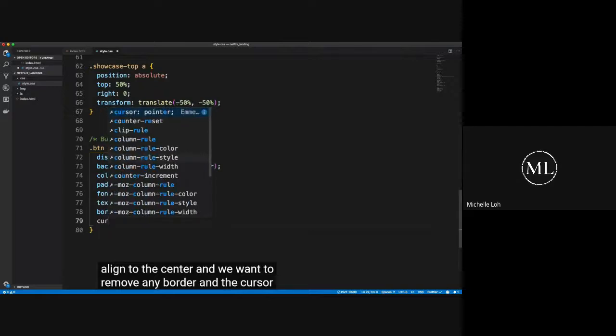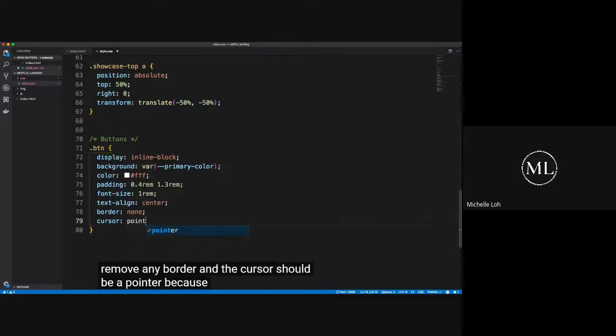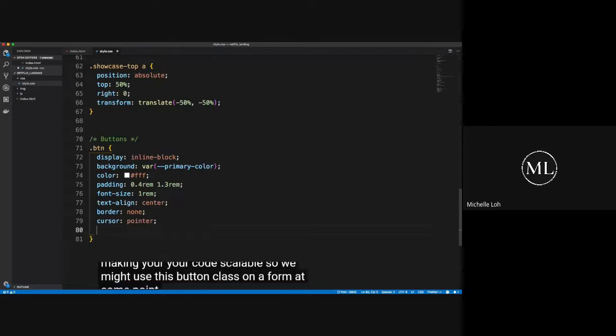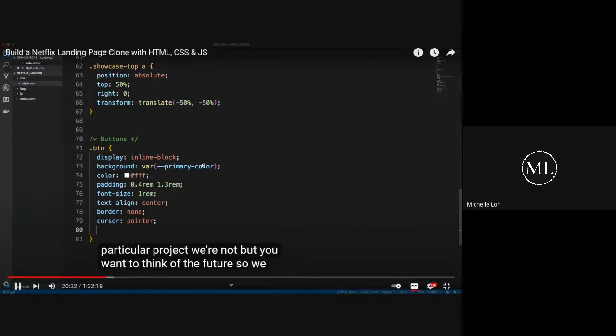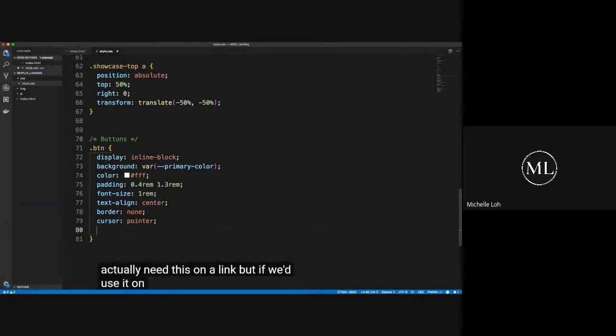And the cursor should be a pointer, because you want to think of making your code scalable. We might use this button class on a form at some point. Obviously in this particular project we're not, but you want to think of the future. We don't actually need this on a link, but if we use it on a button somewhere, we would want it to be a pointer.